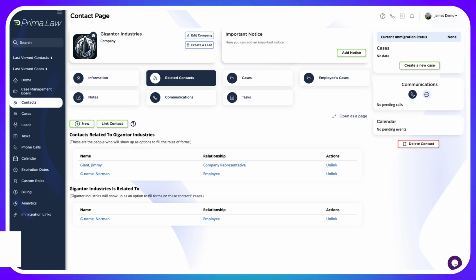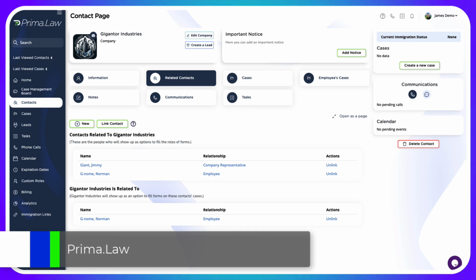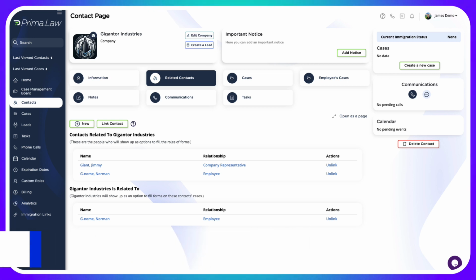Welcome back to Prima.Law. Now we're going to go over how to use company contacts and employees and company representatives and those roles so you can get all the functionality for your cases inside of Prima.Law.